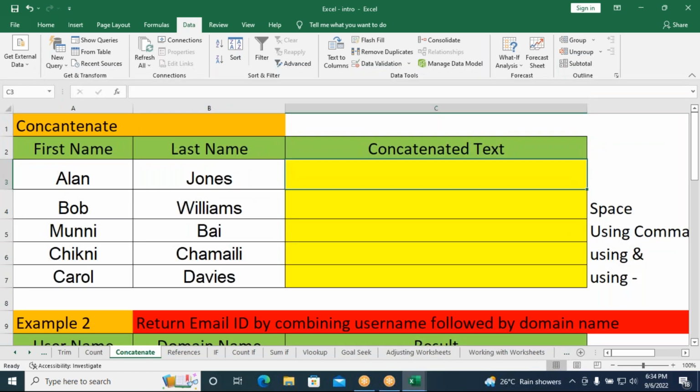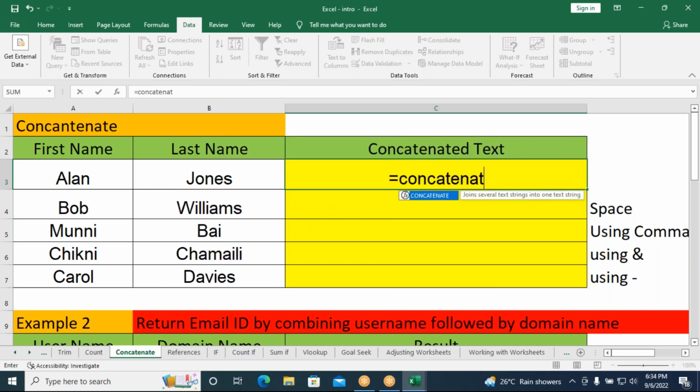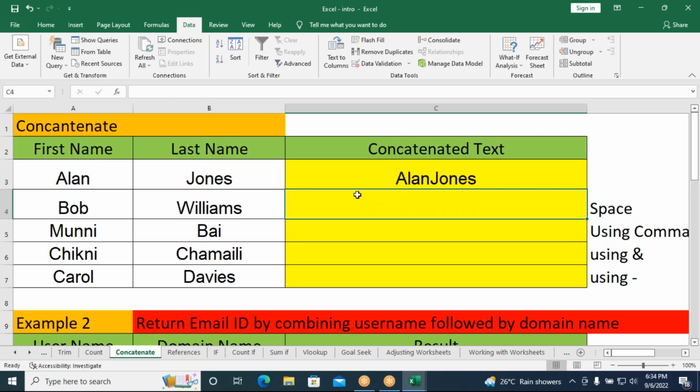So for that, what I'll do is I'll click on the cell. I'll put is equal to concatenate. I'll open the parenthesis. I'll select the first cell and the second cell, that is A3 and B3. It is Alice Jones. So when you see this one, concatenate is happening without any space. So there is a space which should come, but here there is no space.